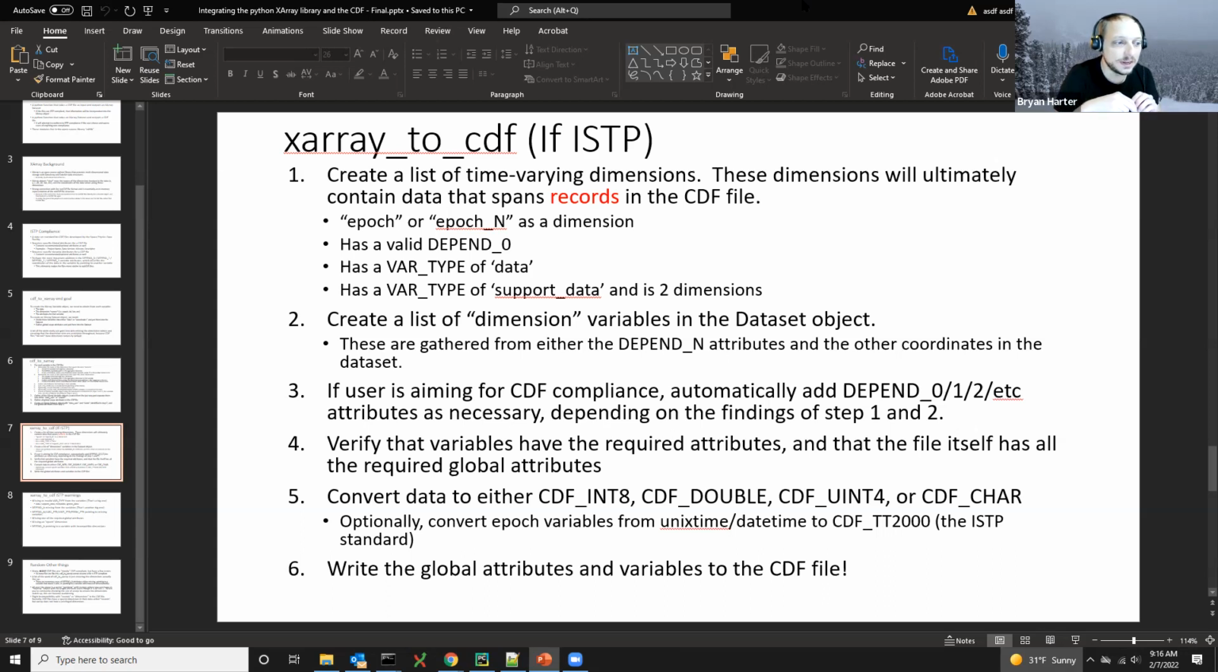And then it'll take all of those variables, gather all the attributes, all the global attributes, and convert the data. Like I was just talking about, it might take Unix time and convert it over into CDF. Actually, what it uses is the TT2000 time units. Instead of CDF epoch, the ISTP standard is actually to use TT2000. So it'll convert them over to that if the user tells it to do that. And finally, just generate the CDF file.